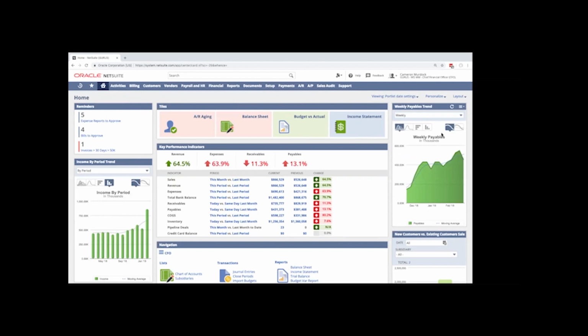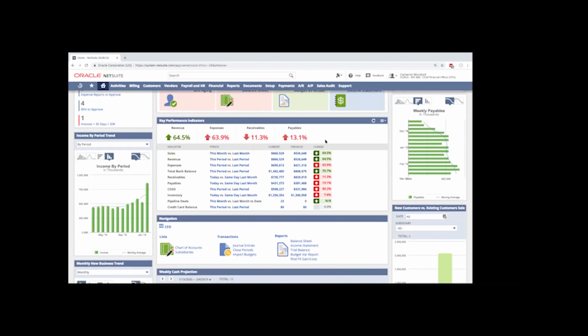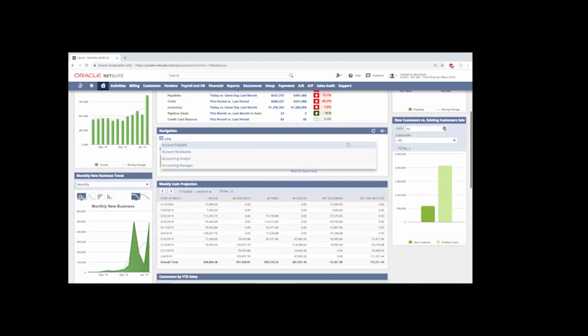We can change to a weekly view if we wanted to, change to a bar graph if we wanted to. It's really up to the end user at that point. In the center, we can see some key performance indicators. Again, these aren't hard set, but they are pre-configured with Suite Success, so we can give them that value on day one. And we even have navigation portlets to get to different quick access links depending on the role we're using.